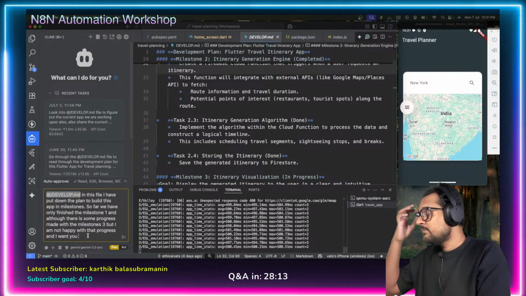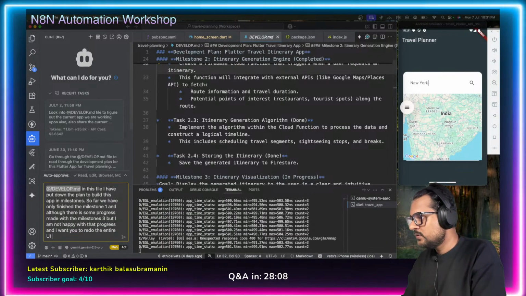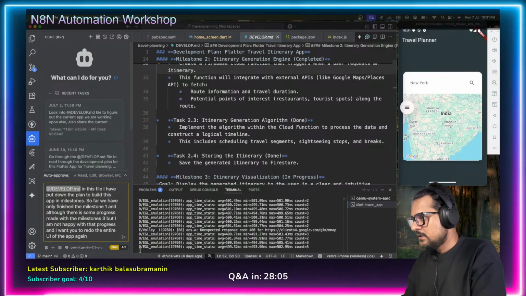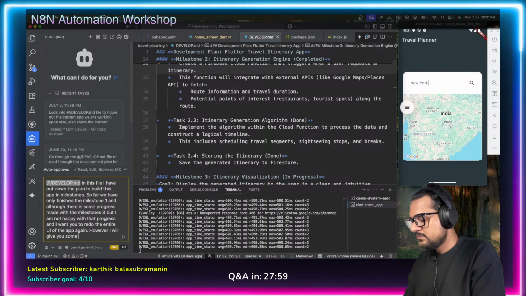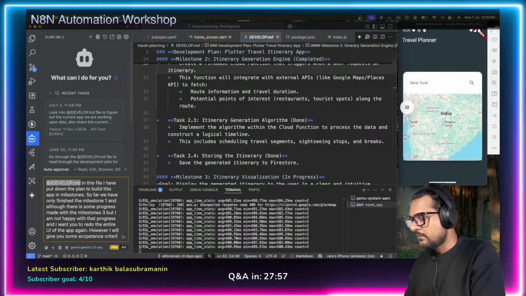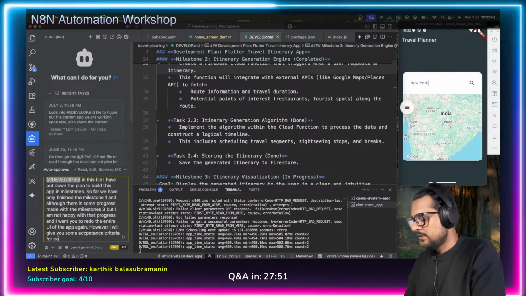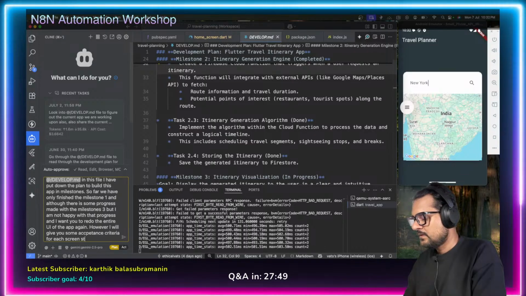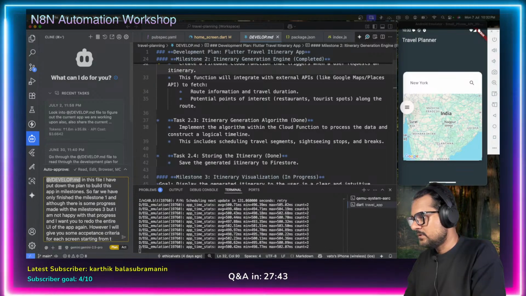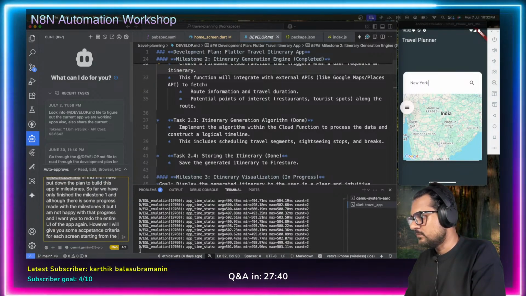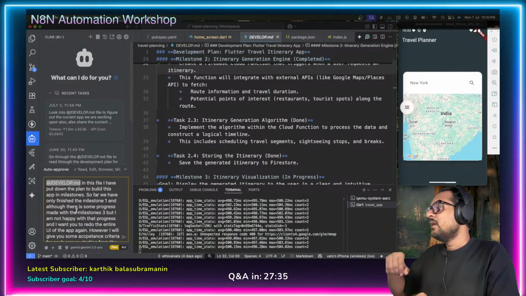But I'm not happy with the progress, and I want you to redo the entire UI of the app again. However, I will give you some acceptance criteria for each screen, starting from the home screen. Okay, so let me quickly read through this prompt.